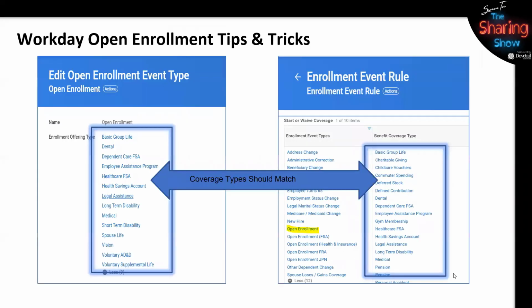So this is just a screenshot of that open enrollment event type. You just want to make sure that what's listed in that event type matches what you have on your Start Wave Coverage tab in your enrollment event rule.